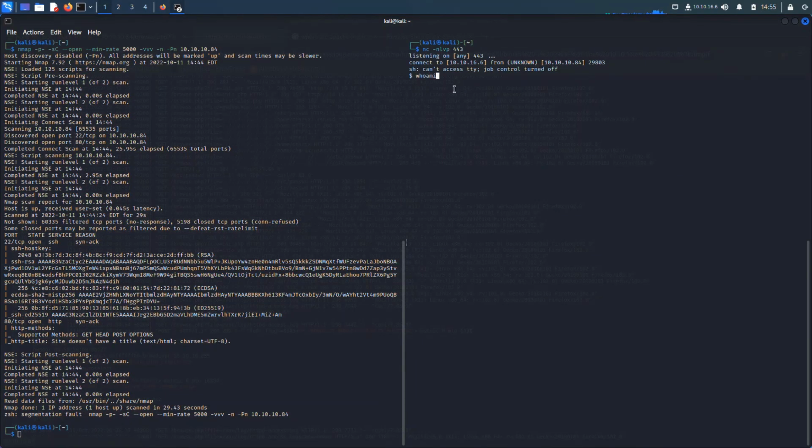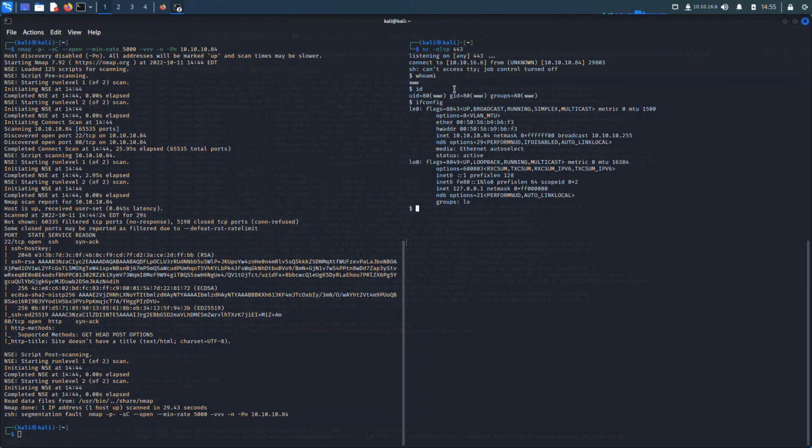Whoami, id, ifconfig. We gained the shell through a log poisoning attack.